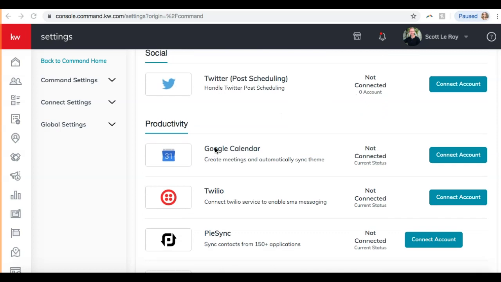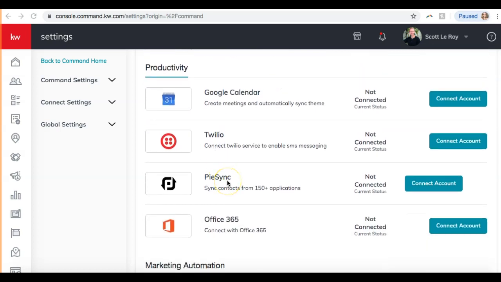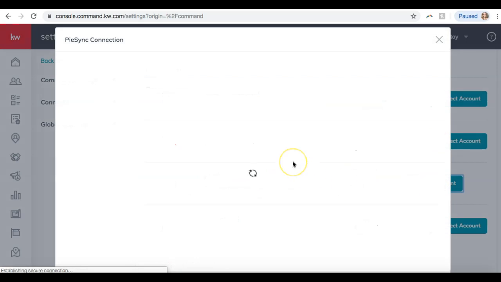You'll also want to maybe check out PieSync. PieSync is a really cool way to pull over contacts from one of these or some of these over 150 different applications. I believe your first sync with your first app is free, and after that it is a paid service. So all you have to do is basically hit this Connect Account button, and it'll walk you through the process.